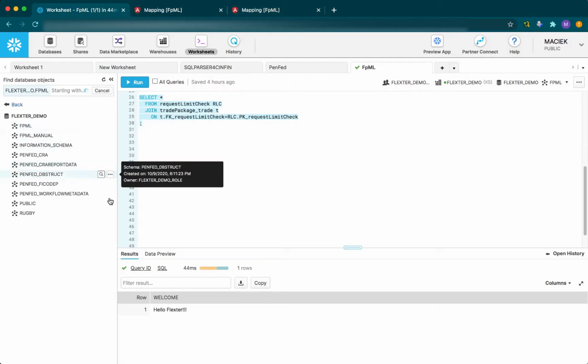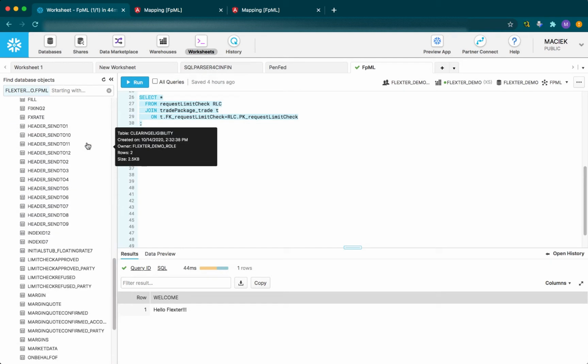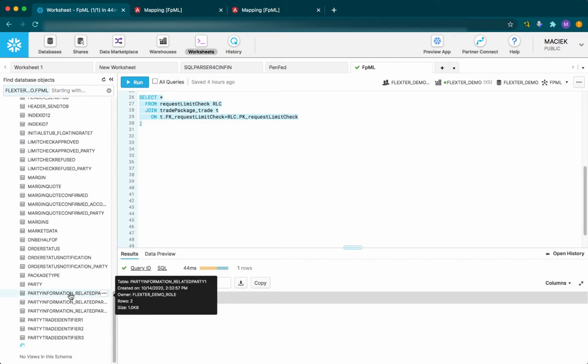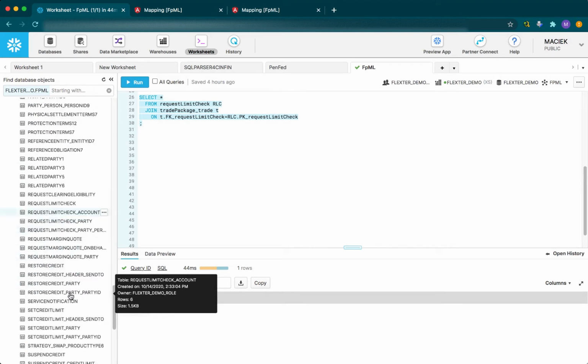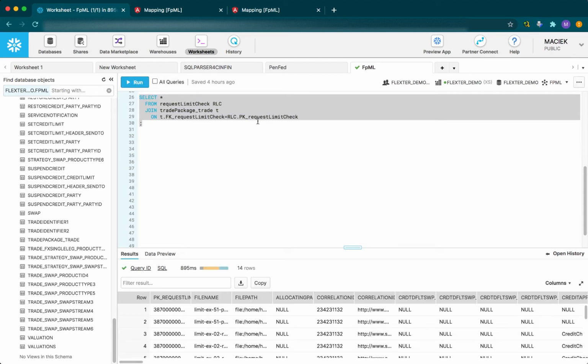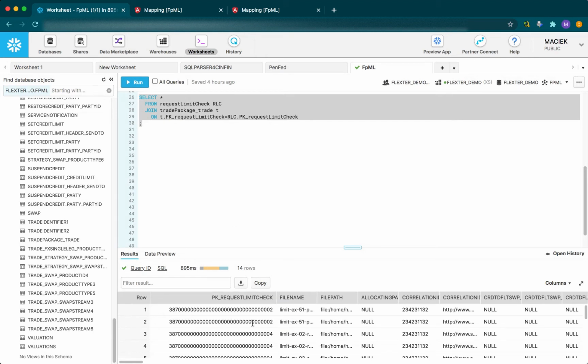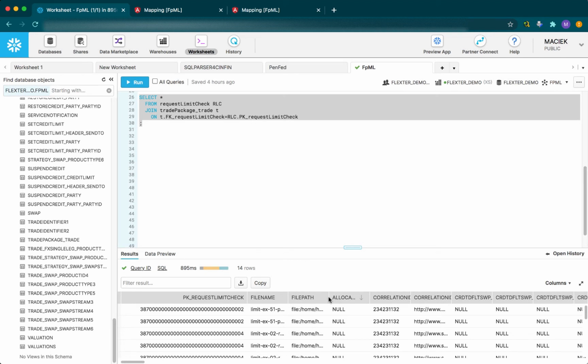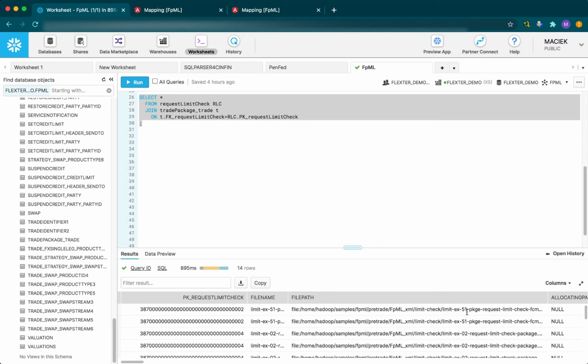So let's go into the schema. Let's open that schema. We can see the tables, more than 100. And I have a sample query here, so I can run a select statement. We join two tables by foreign and parent key. This is something created by Flexter, so we see the parent key here. This is just to link parent and child tables from the XML. And we can see the data in here. The first two columns are the metadata that Flexter created. So at any point in time, we can trace back the data into the original XML files.